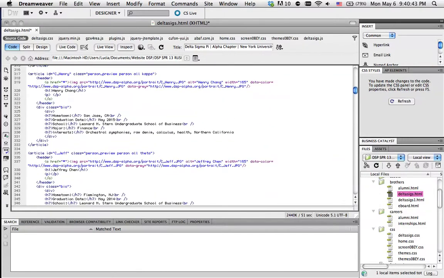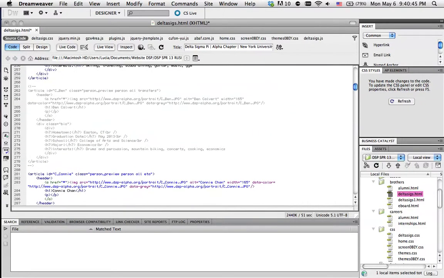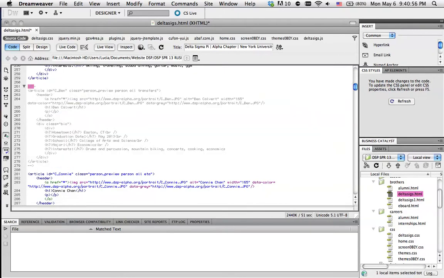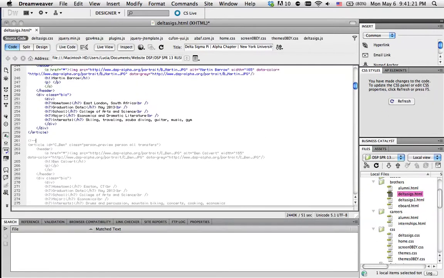Also, I noticed when I was scrolling through that someone was in these comment tags, which means that this code is not actually being shown on the page. So Ben Calvert, I put him in these comment tags because he was inactive this semester or something. So if someone's inactive but they're not graduated yet, I still want to keep their information in case they decide to become active again later. I just put them in a comment tag, so it's not actually showing up on the page, but I still have all of their information. I don't have to rewrite all that code because that's too much work. So that's something to keep in mind.